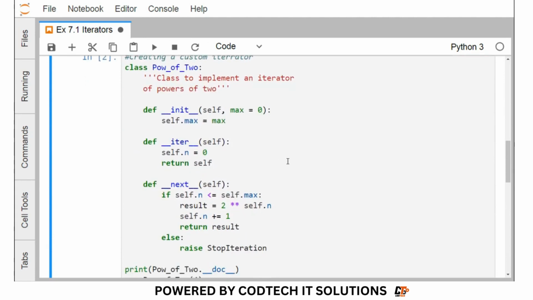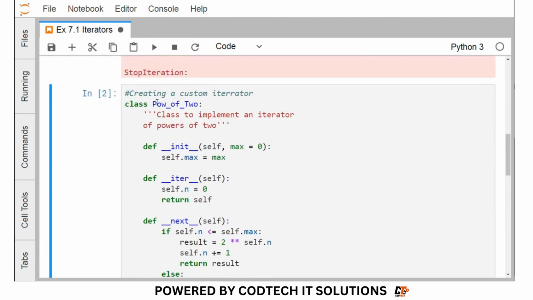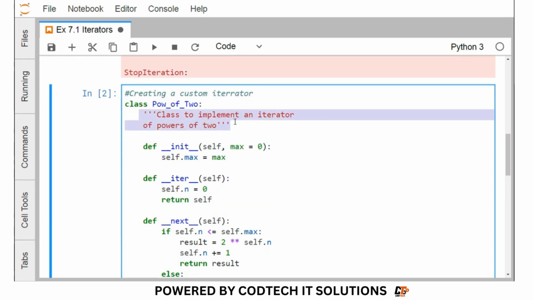Create a custom iterator. So here we are defining one class, that is PowerOfTwo, and here we are having this documentation string. In short, we can call it as docstring. It should be enclosed either within triple single quotes or triple double quotes. It is also known as a block comment, and it should be the first indented statement in our class. Next we are having this constructor, that is __init__. Here we are defining this max, which is equal to 0 as the default argument. Whatever value we pass will be assigned to this max instance variable.